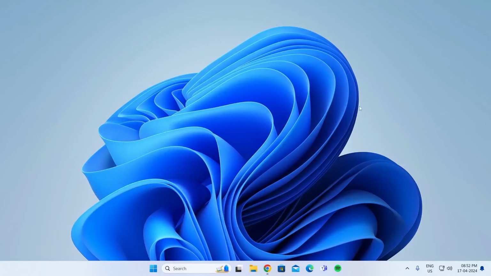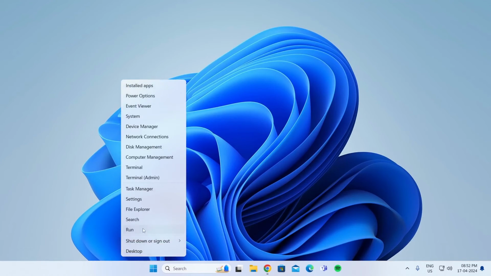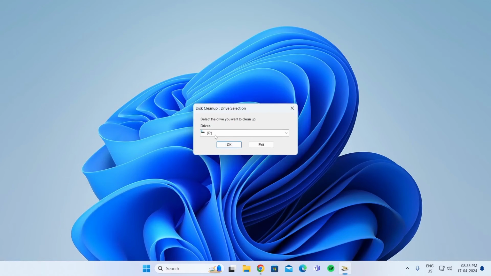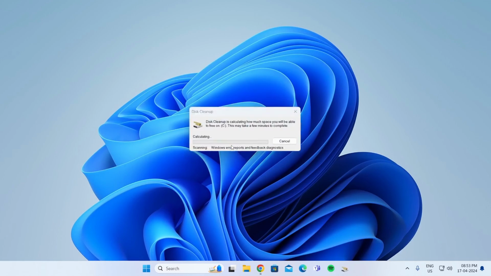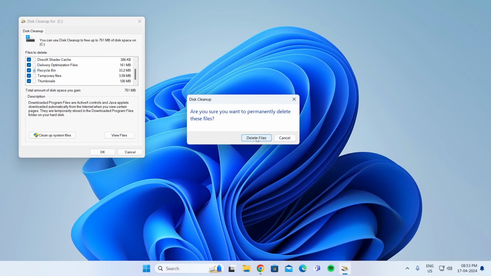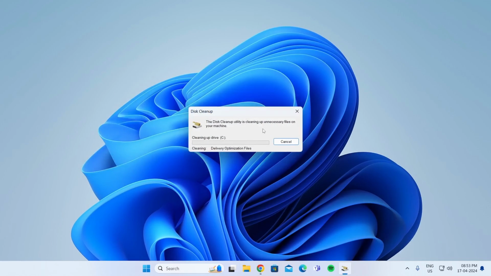After that, close this. Go to Run one last time and search for cleanmgr. Click on OK. Select the drive you want to clean, then press OK. Tick all the boxes. Click on OK. Click on Delete Files. After that, you don't need to do anything, just sit back and it will clean your files.